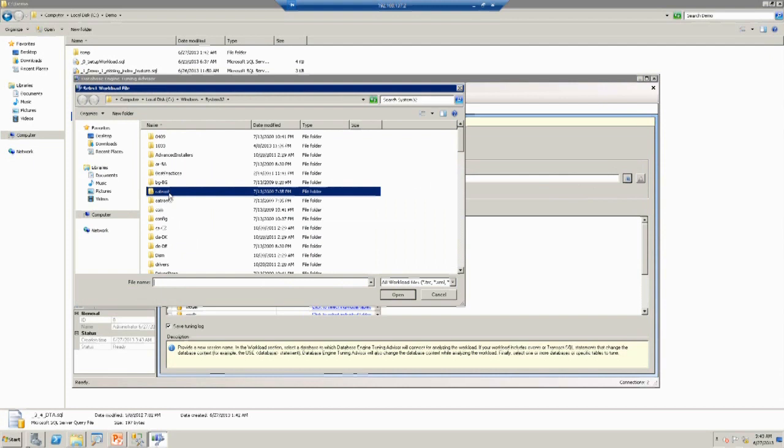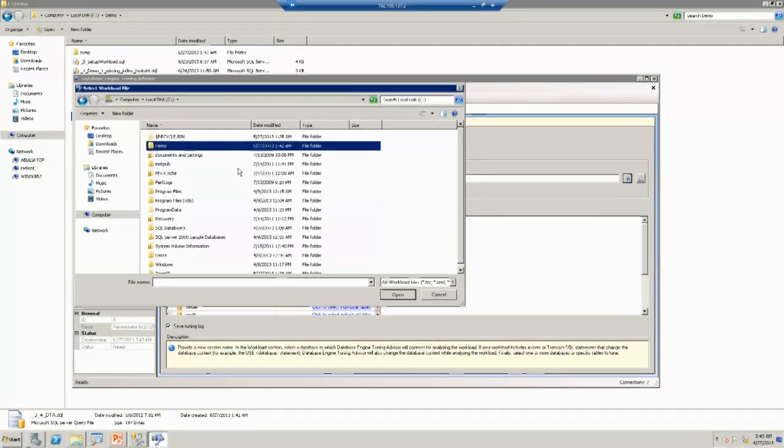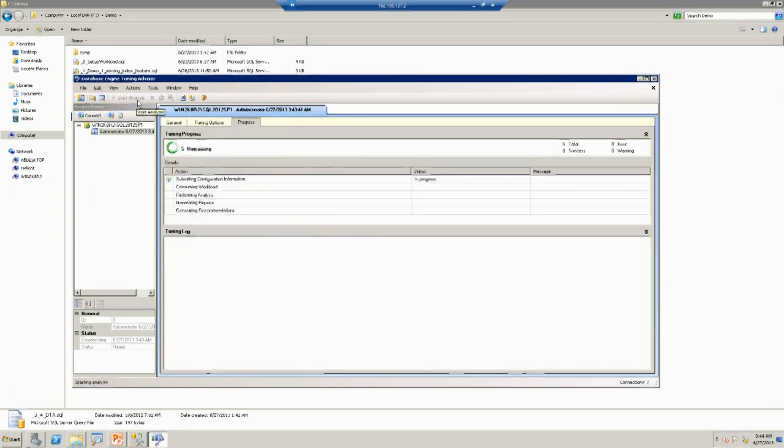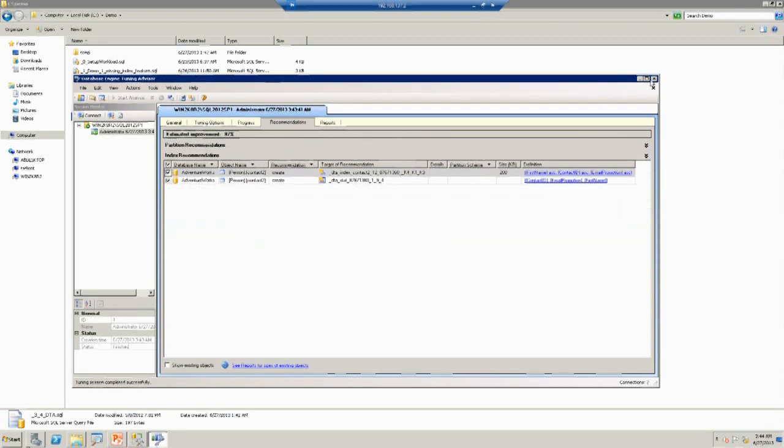Okay, so where is our file? That's in C drive. In my demo, dta.sql, I will take AdventureWorks for the database to be tuned, and for workload analysis, AdventureWorks. And I'll click on Start Analysis. DTA is a good tool. It's a much better tool than what we had, like Index Tuning Wizard in the early days, I think SQL Server 7.0 and SQL Server 2000.